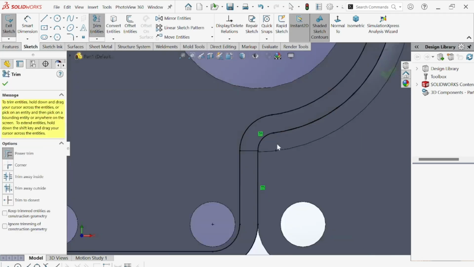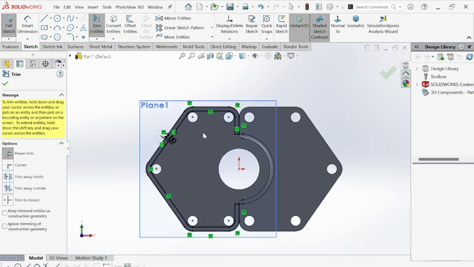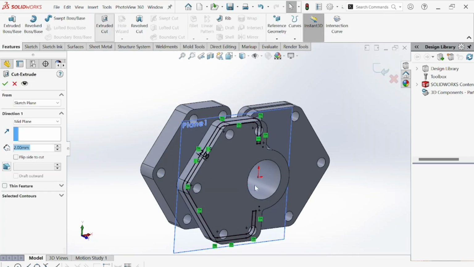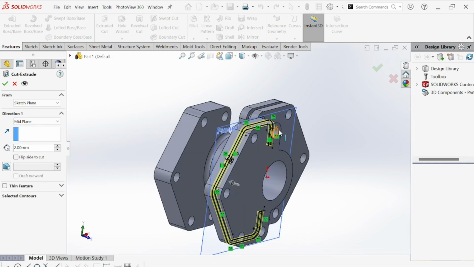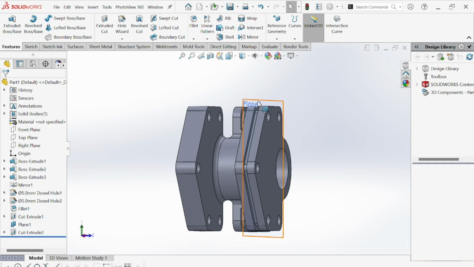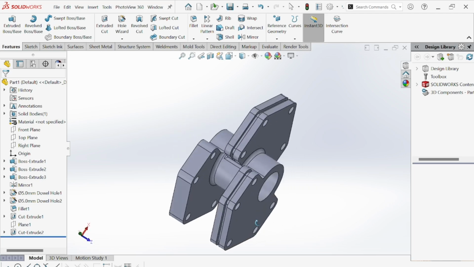Okay, go to trim entities. This time trim this one because we don't need this thing. Make this one okay. Go to feature, go to extruded cut. We have to select extruded cut because we are going to cut this portion, and make this one okay. Now here you see. Simply hide. So how to hide? Click here. Here is the option for hide. So now it gets hidden.